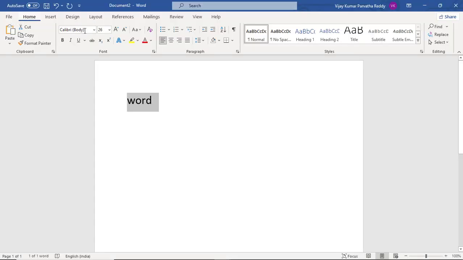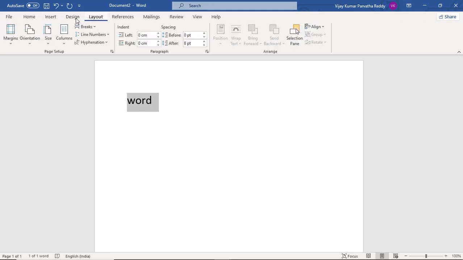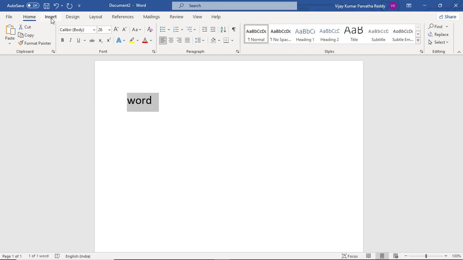Okay, and back. And these are the different kinds of tabs you use to apply different kinds of options related to your document. For example, home is the tab having a number of options to apply like fonts, colors, sizes, alignments, etc., etc. These are the options frequently used by the user.